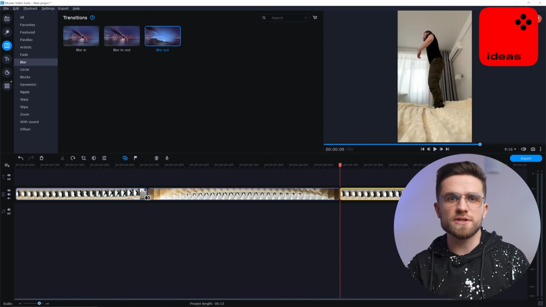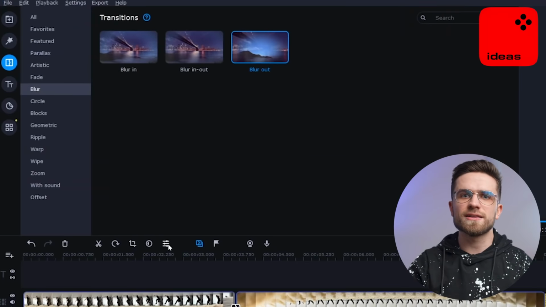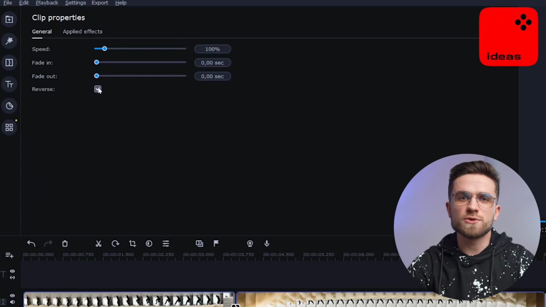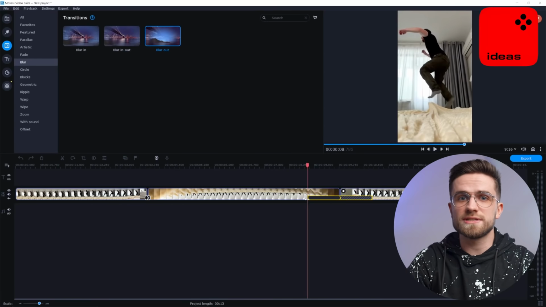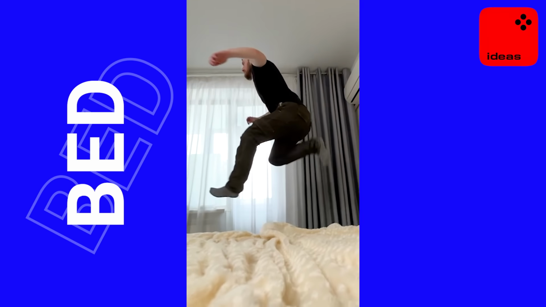Next, we copy the first shot and paste it after the second one. Go to the clip properties and click on the reverse checkbox. And between these shots, we also add a transition as in the first case. And now we have a flight through the bed, then he flies back, and we get a loop.